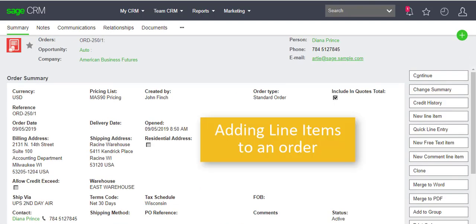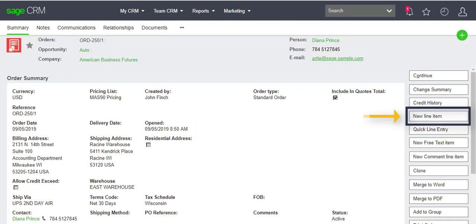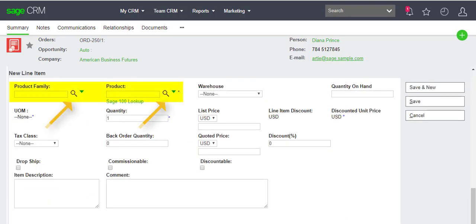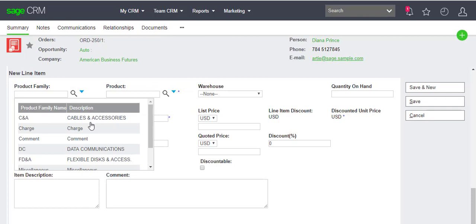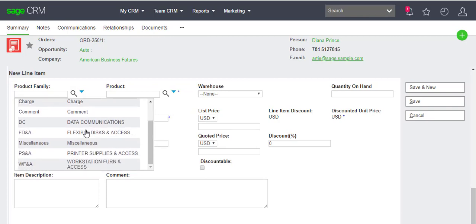Line items can be added to the quote or order utilizing one of two buttons. The New Line Item button will allow you to select the line items for this particular quote or order, and you're going to select from a product list. Product family and product each have a lookup screen, which is this magnifying glass that when it's clicked, it displays a pop-up window with a list of the families or line items that have been imported from Sage 100 into Sage CRM.